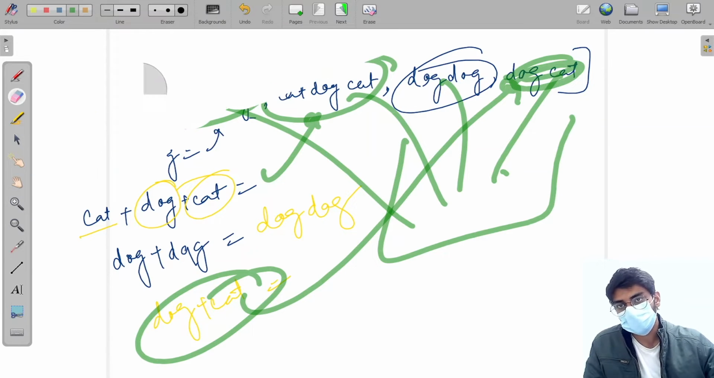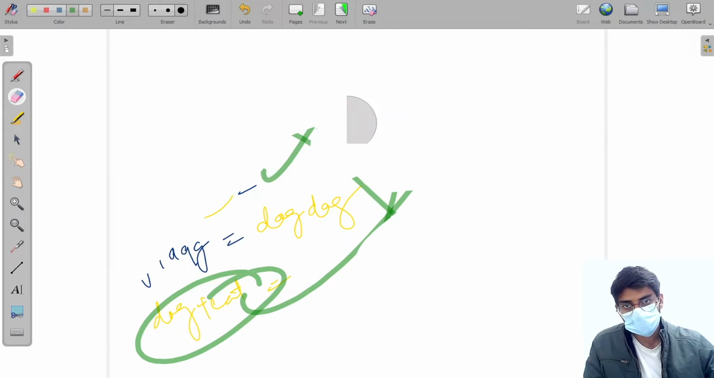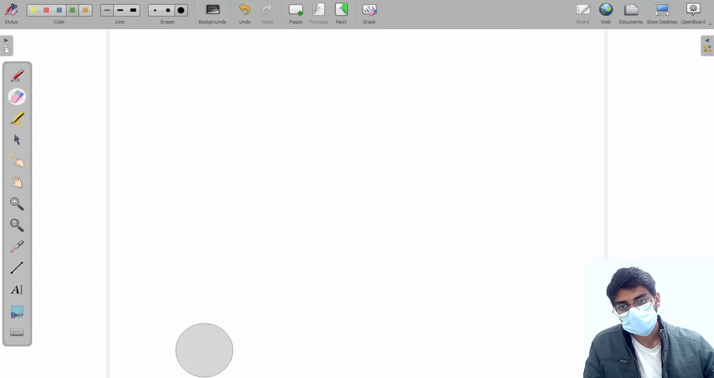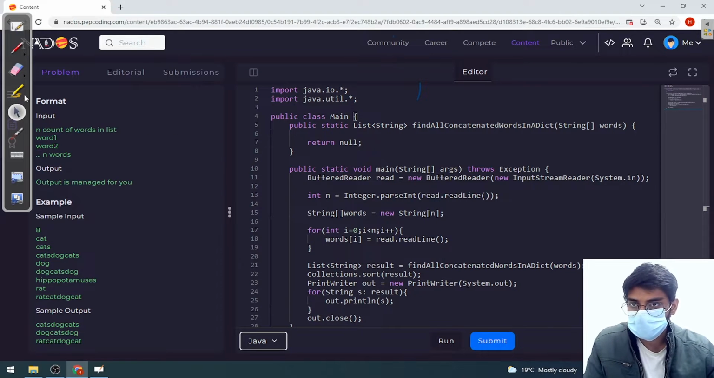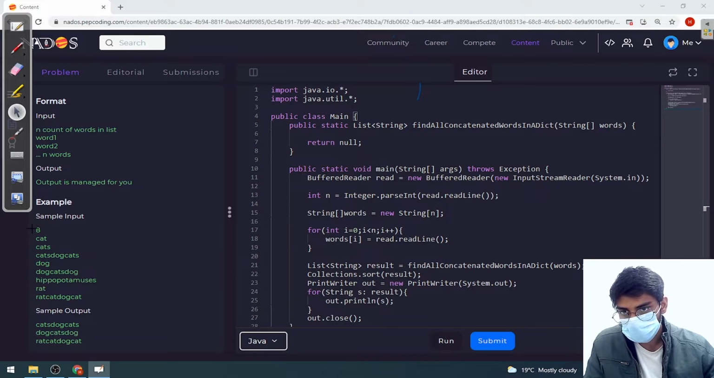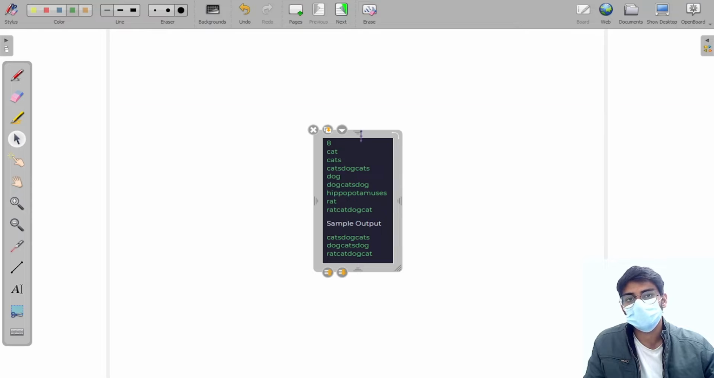So let's discuss the test case which we have been given in the question. Let me take this snippet from the question. So this is our question, and let's discuss this test case.